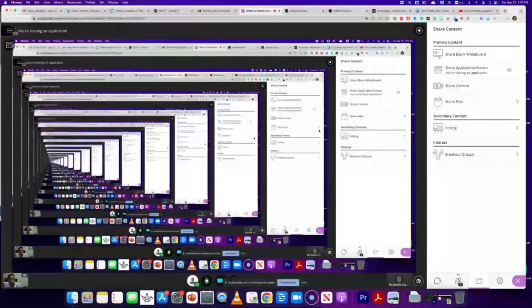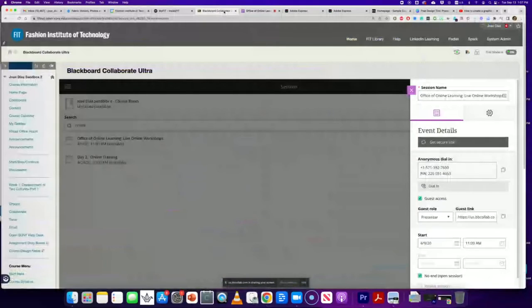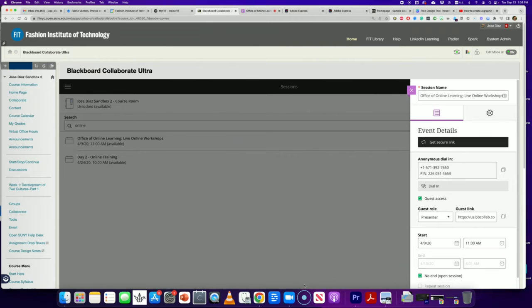This workshop was inspired by Patricia, because Patricia was basically asking me, hey, what kind of tools do we have in place at FIT that we can make graphics with? And one of the most popular tools out there is Canva, right? Canva.com, not to be confused with Canvas, which is the learning management tool.